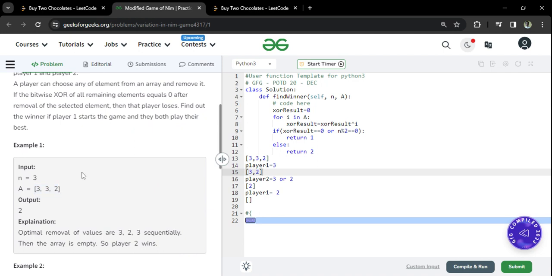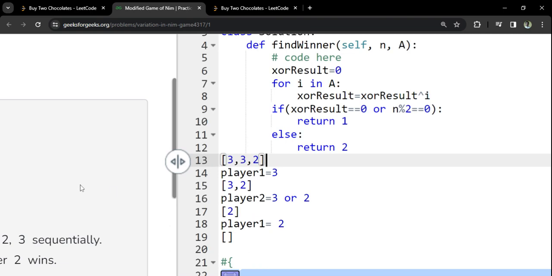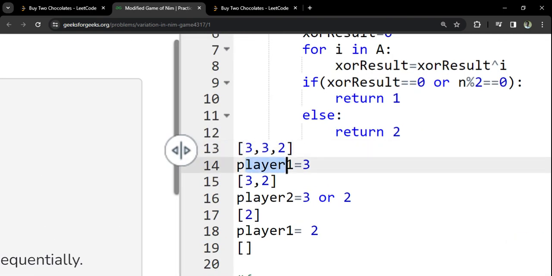Because there are multiple scenarios coming, but if we take this into consideration, the scenario is reduced to only one. We'll see how. So this is the basic input given to us, and the answer is 2. As we can see how it is, we will trace and see. So this is the given array, 3 and 2. One thing is very clear: player 1 is going to start.